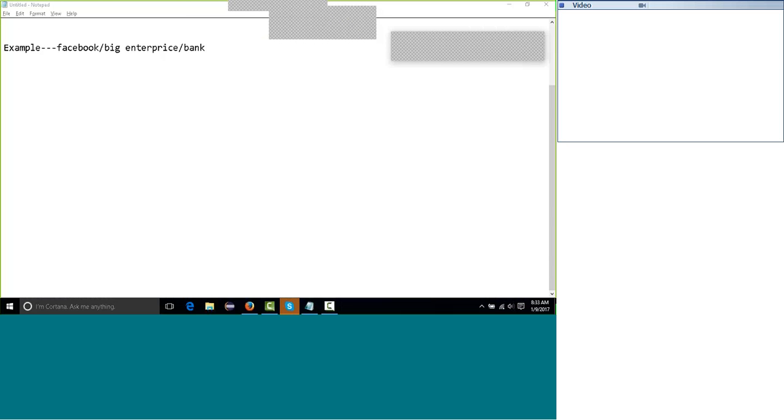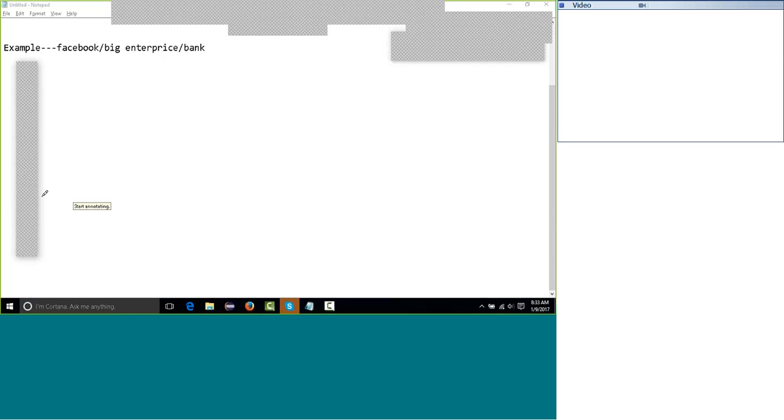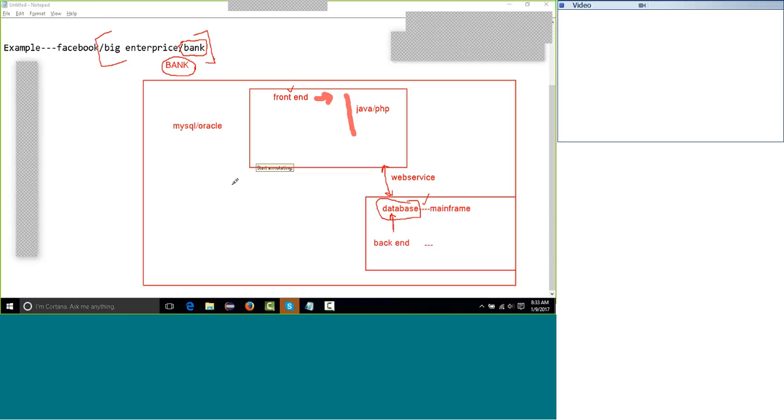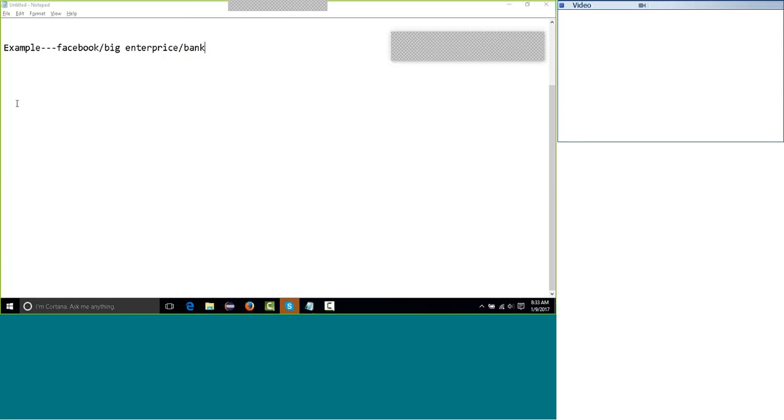So how do my big enterprise or my bank need this web service? What is the most important thing? The most important thing is security. If I'm talking about a bank, this is a very easy example so that everybody can understand. So we do need security, so let's talk about security.